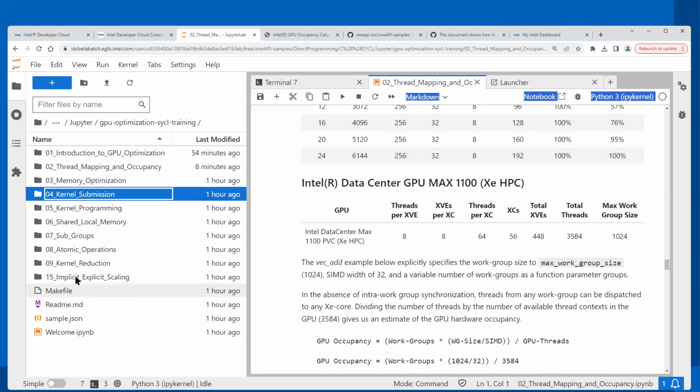On the rest of the chapters, these are all Jupyter notebooks, right? So these are self-learning materials. It has instruction on what the topic is, and then it has inline code examples which show how to optimize step by step, right? So you can follow if you're interested in any of these other topics, how to use shared local memory or subgroups, atomics. You can use this as a self-learning tutorial. There's also a topic on explicit, implicit scaling.